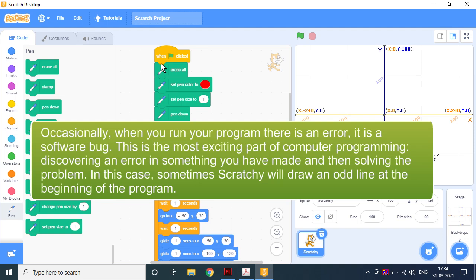Occasionally, when you run your program, there is an error. It is a software bug. This is the most exciting part of computer programming. Discovering an error in something you have made and then solving the problem.